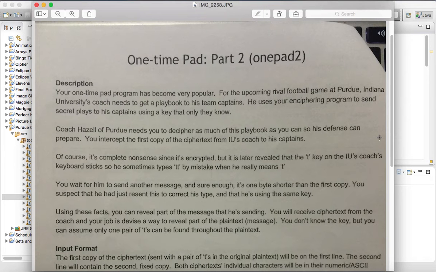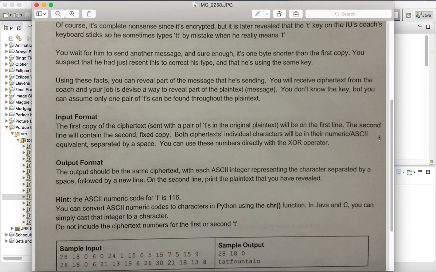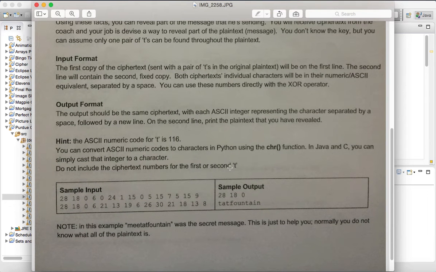So here's the input format, which will make things make a little bit more sense. Here you can see the first message that's sent. It's encoded nicely in numbers, possible to read unless you have the key. But unfortunately, he's typed in T twice. Now we don't know where it is, but when he sends the message the second time, we can figure that out because here you can see there are two matching sixes, zeros, 18s, and 28s.